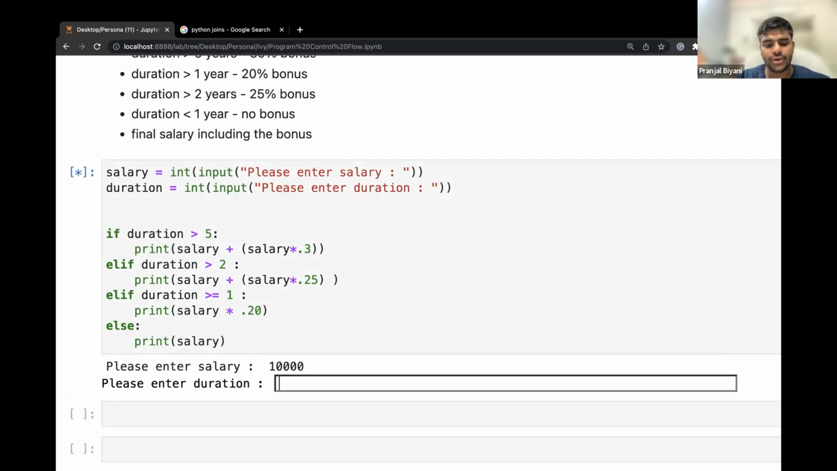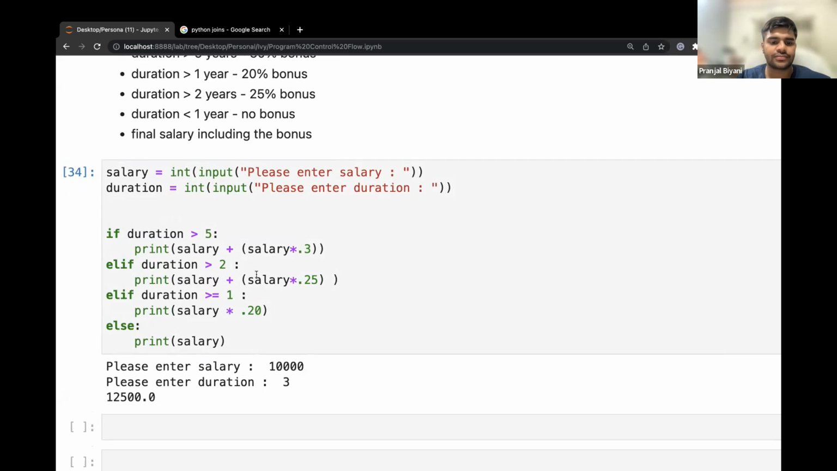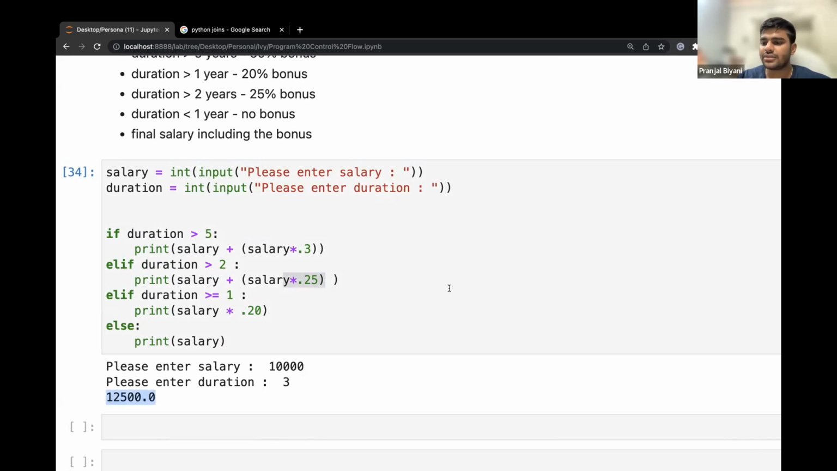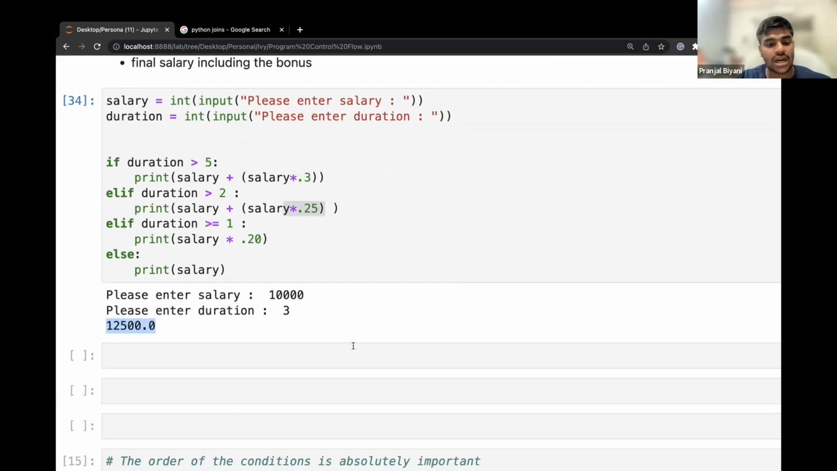$10,000, duration 3 years. I will get 25%. Guys online, how to concat a text with output?